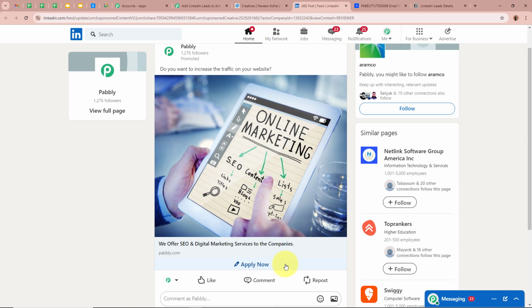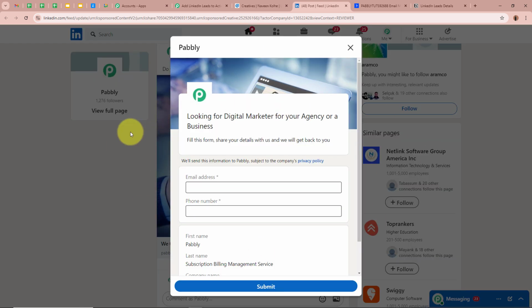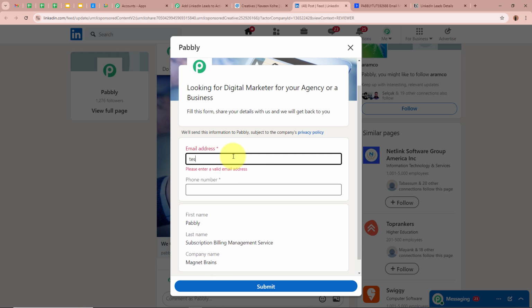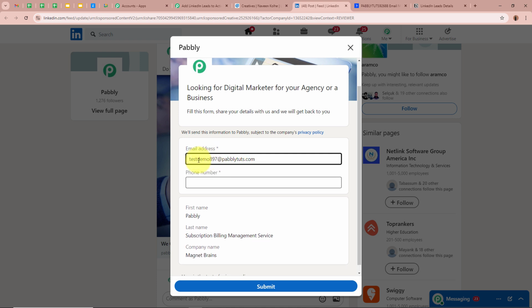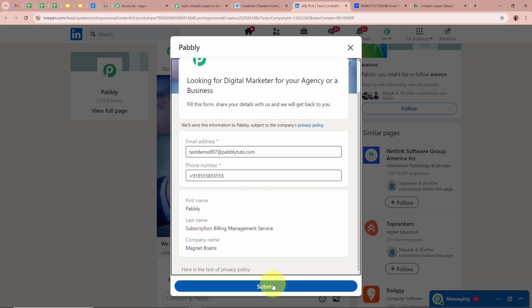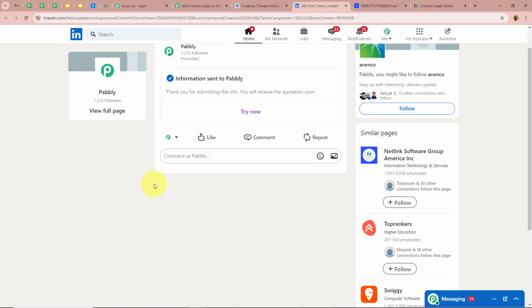As we're going to generate a test lead, for that we have to click on this apply now button. As we do that, you will be forwarded to this form, which is the sample lead form I've created to collect my leads data. It is asking for the lead's email address and the phone number, so we're going to fill in the details. For the email address, I'm going to write in a dummy address, testdemo897@pabblytudes.com, and for the phone number, I'm going to write in a dummy mobile number. After filling all the required details, I'm going to click on submit to do the test submission. After the form submission is done, it says information sent to Pabbly.